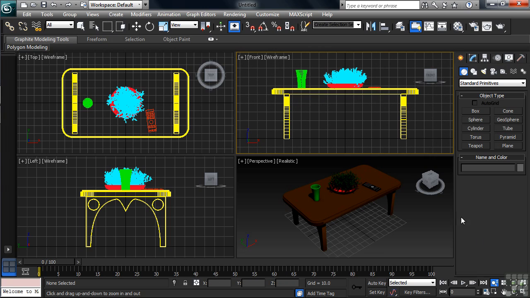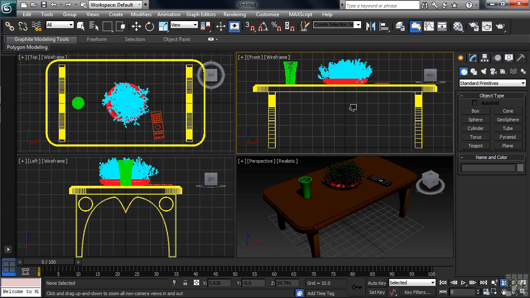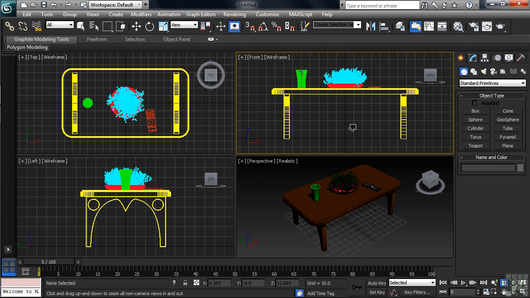To the right of the Zoom command, you have Zoom All. Where Zoom works in only the viewport that you have active, Zoom All will zoom in and out in all 4 views. To the right of that is Zoom Extent Selected.